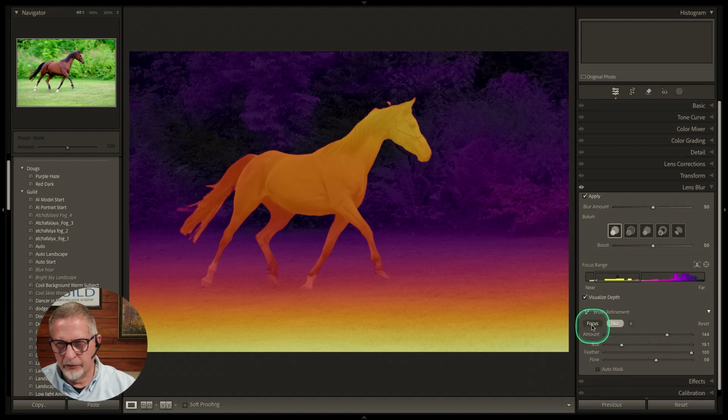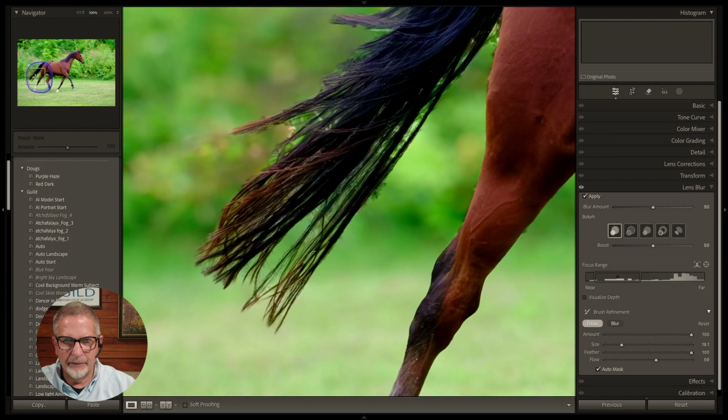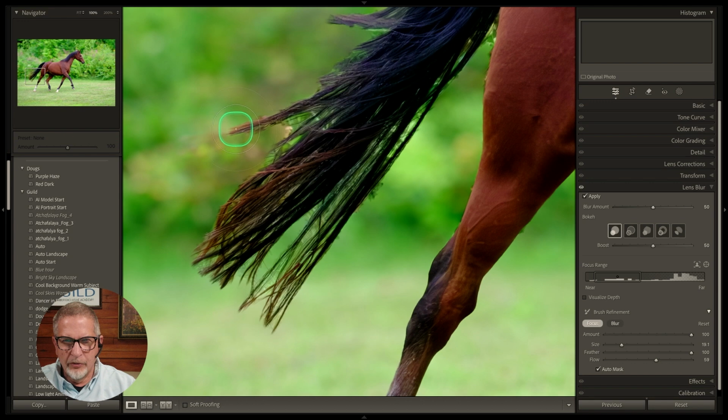Now that's where the focus tool is going to come in play, and what I'm going to do is turn off visualize depth, and what I want to do is turn auto mask back on, and I want to zoom in to the tail. And what I want to do is keep the plus sign of my brush on the tail as it starts to move backwards. And I may want to actually just decrease the flow a little bit. So what I want is that tail to come back and focus.